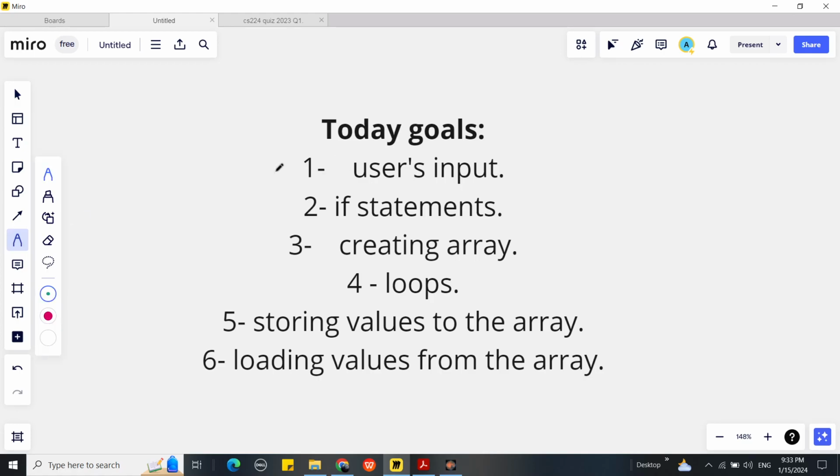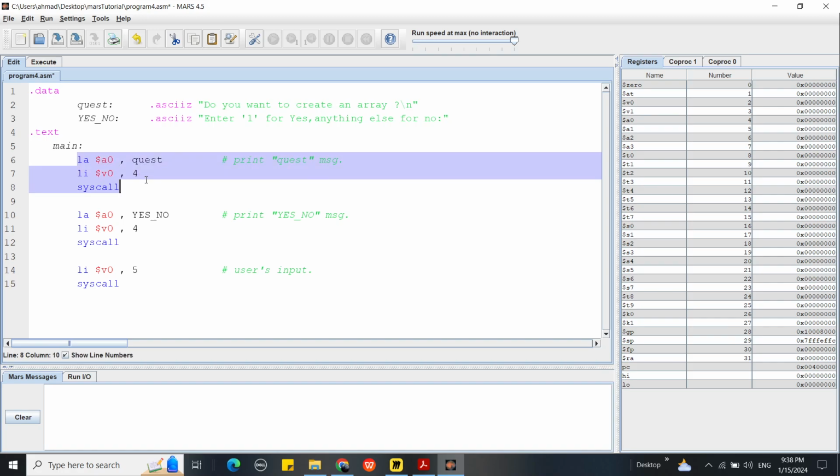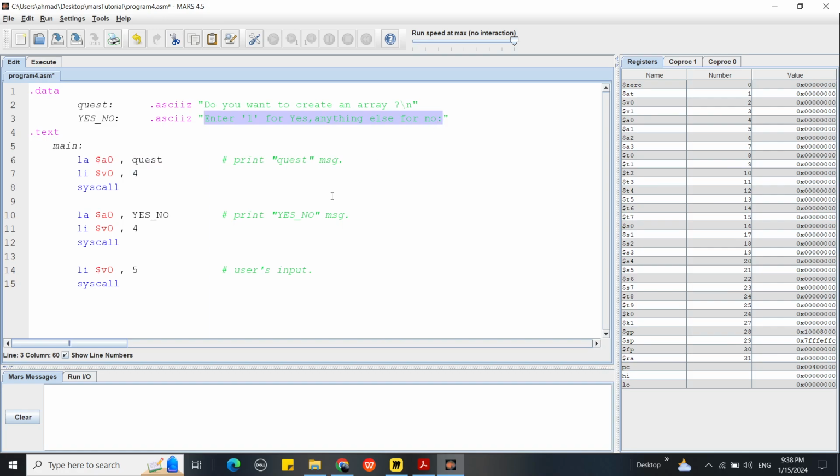Now we are done with user input. Next, we're going to see how to make an if statement. All I have done right now is I changed input to quest, which stands for question, and it asks a question: do you want to create an array? It's going to be printed in the CMD, and then I'm going to print another string which says enter one for yes, anything else for no.